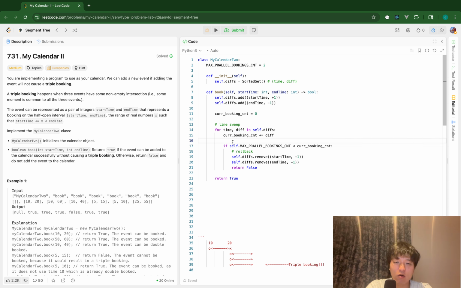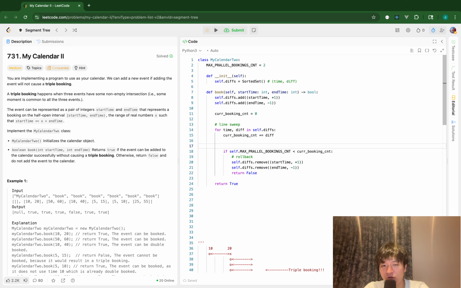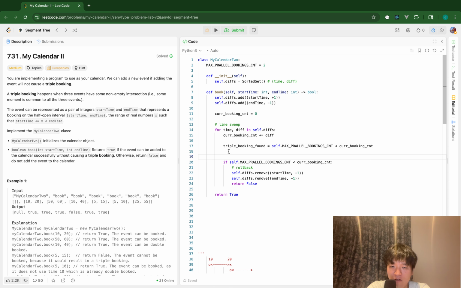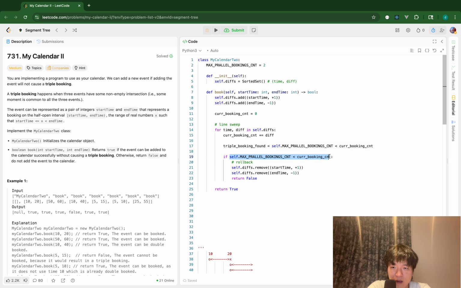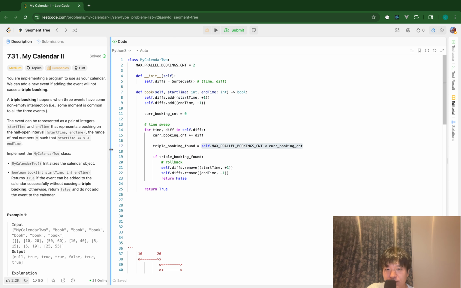Good. One thing I can implement for readability is here, I would say, I will make this a variable. Then I will do this. In this way, I think the intention for this comparison is much more understandable.